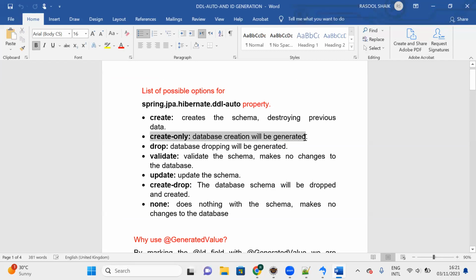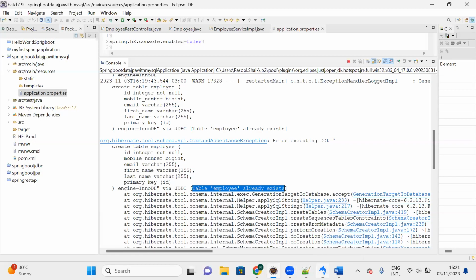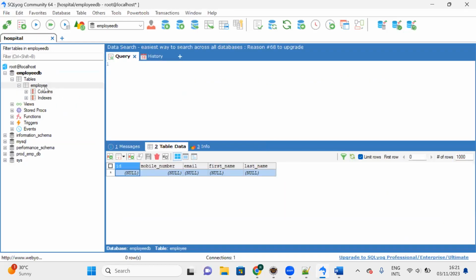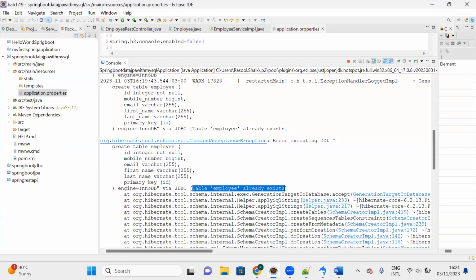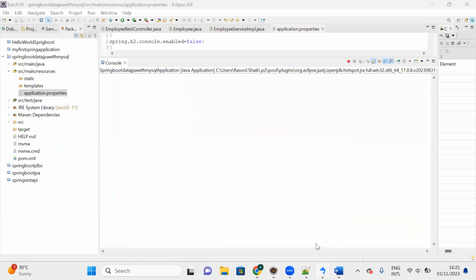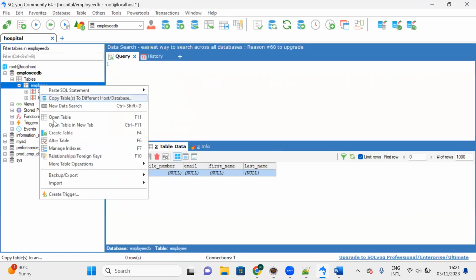It will not drop the table. It will always try to create the table in the database. So now what is happening? We already have the table in the database. Earlier we created the employee table, generated by JPA with the help of the create property. Since the employee table is available, it is throwing an exception because the employee table already exists. So now I will delete that table from the database again.